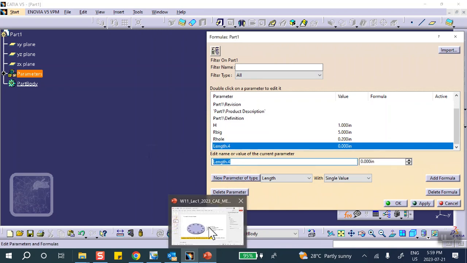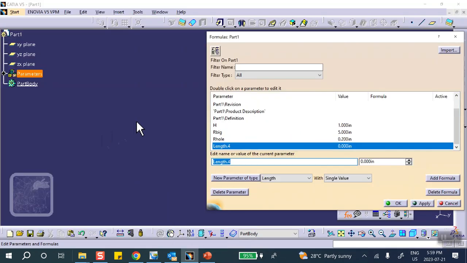What's the other one? R mid, I think. R mid, yep. R mid. That's the radius of the circle on which the centers of these little tiny holes are located. So obviously that should be less than R big. So why don't I make it, I don't know, maybe 4, okay, 4 inches.